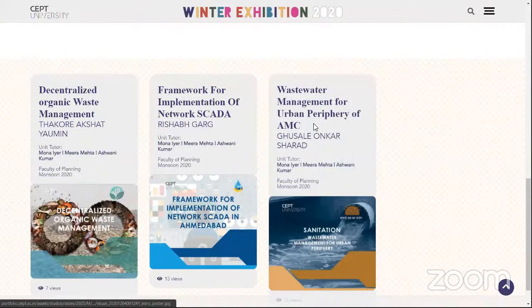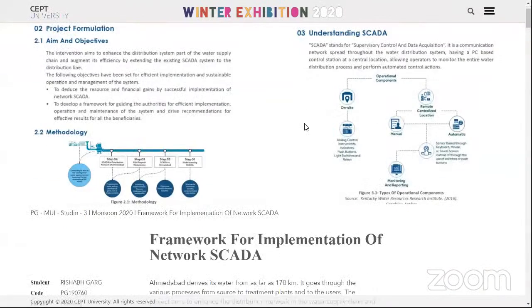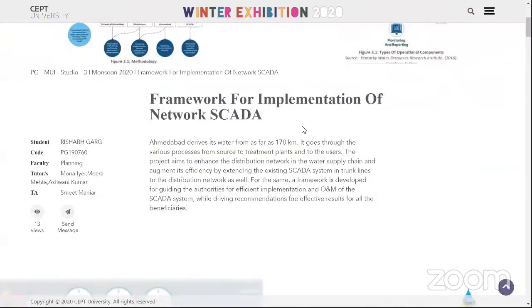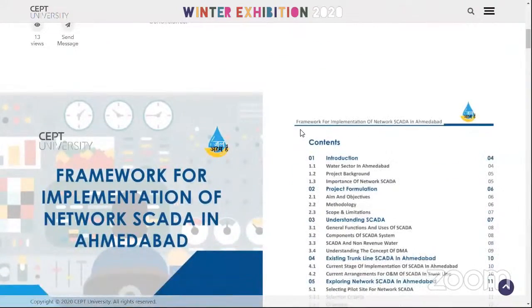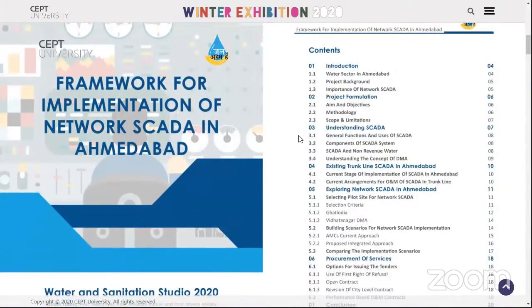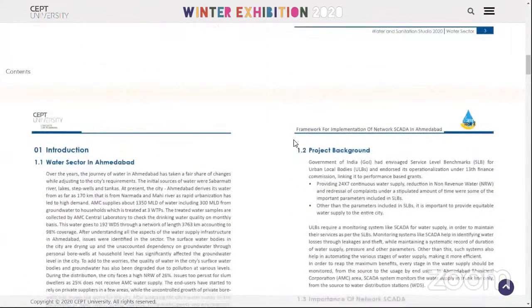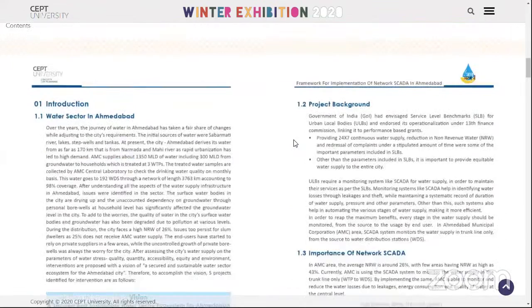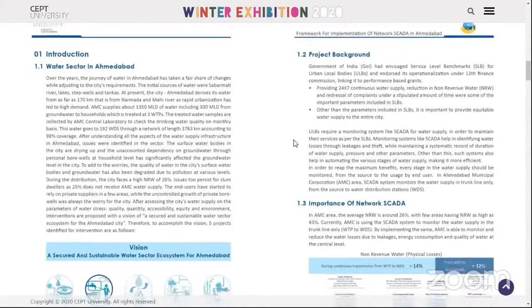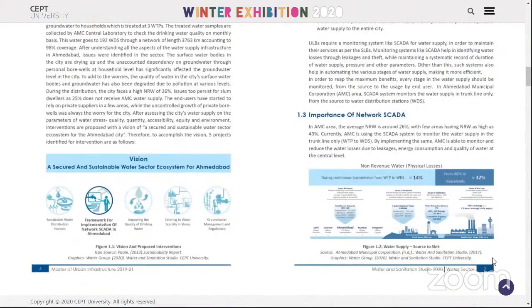One of the projects was the framework for implementation of network SCADA in Ahmedabad. Water is the most valuable natural resource as it is essential for human survival and life on Earth. In a world of 700 crore people, the demand for water is very high. Ahmedabad draws its water from as far as 170 kilometers. It goes through various processes from source to treatment plant and to users.